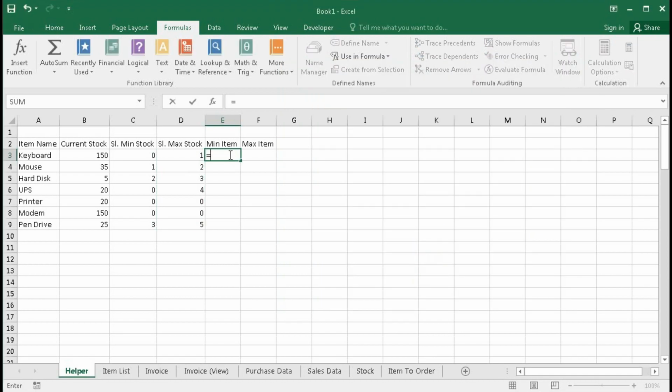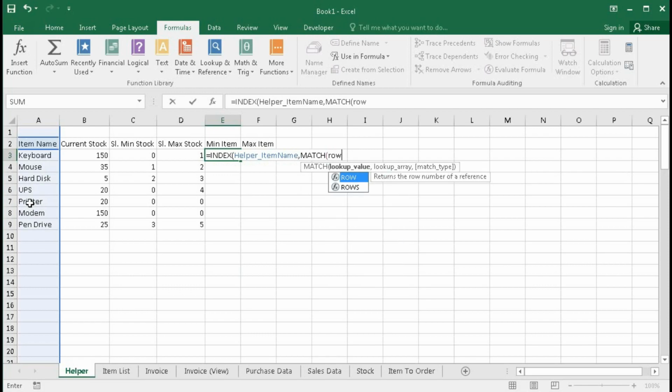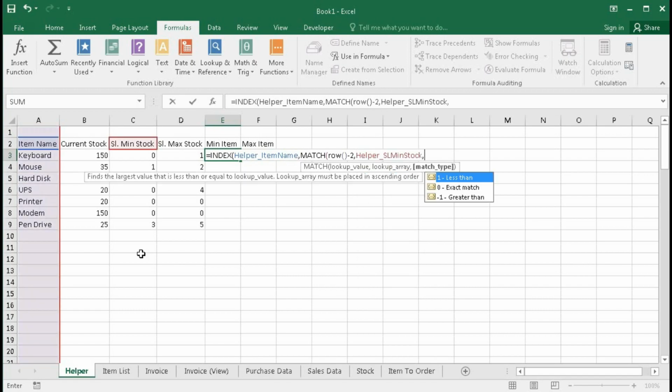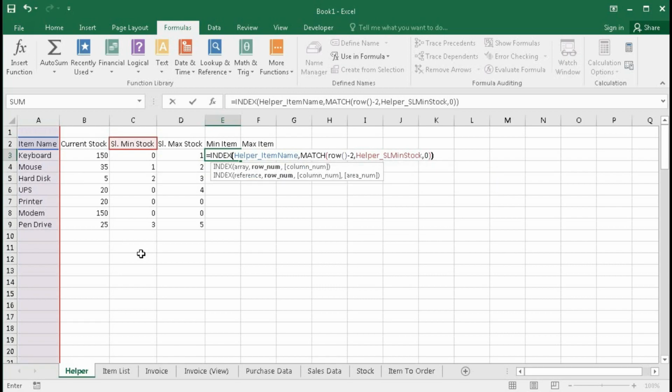Now here equal to INDEX, our array will be this one. So helper item name comma, row number will be MATCH, lookup value will be ROW. We have to create here the serial number. For that we have to use the ROW function. So this ROW function will give the value 3. So here we need 1, so minus 2 comma, lookup array will be helper minimum stock comma 0, bracket close for match, bracket close for index, enter.